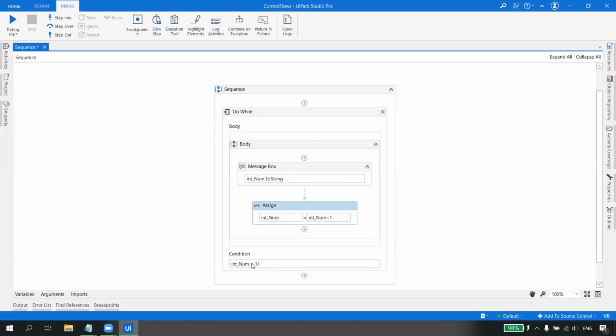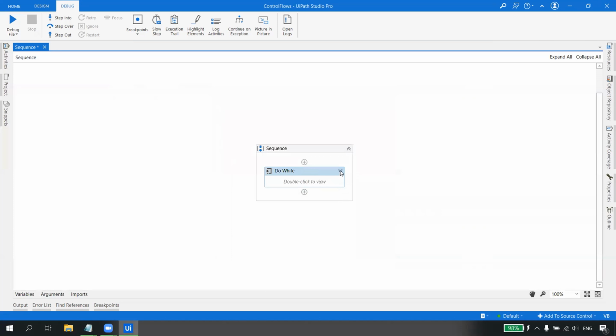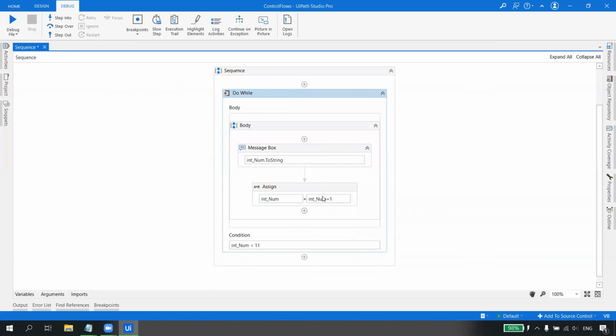Two, then 2 would be compared, and it will continue that way until it gets to less than 11, which is 10. Assuming that we are at 10, now what would happen? 10 plus 1 will make it 11. So 11 is less than 11, it will say false, and it will come out of the loop, right? So the loop will complete when this value reaches 10.